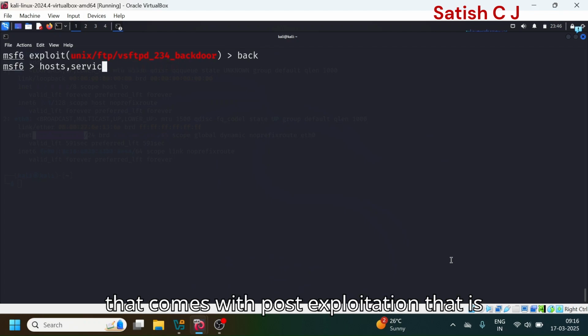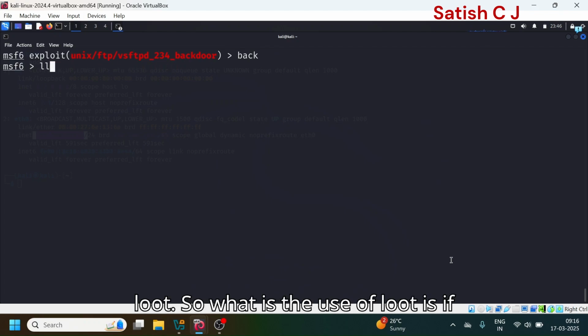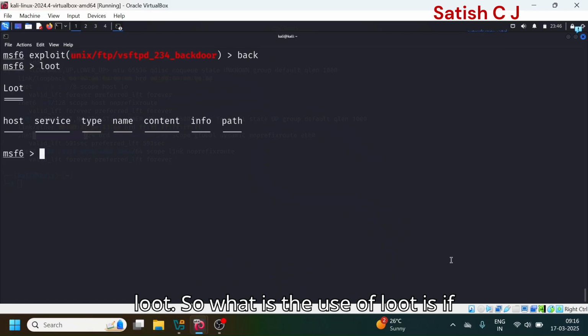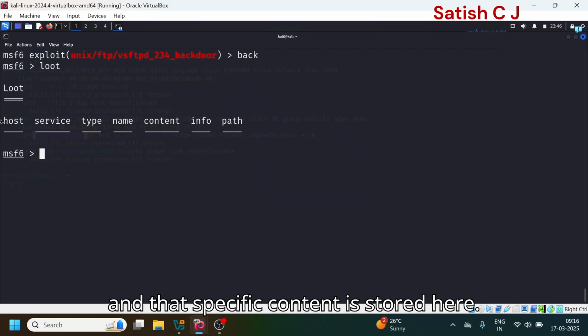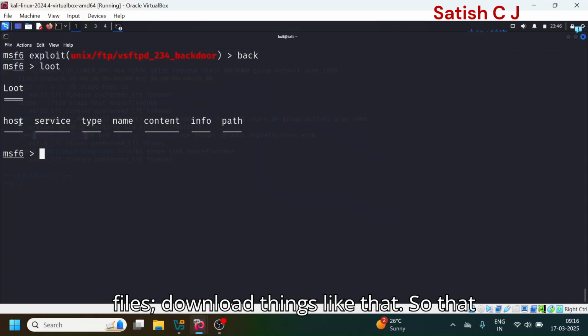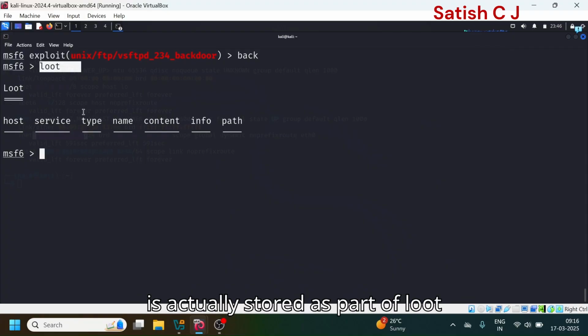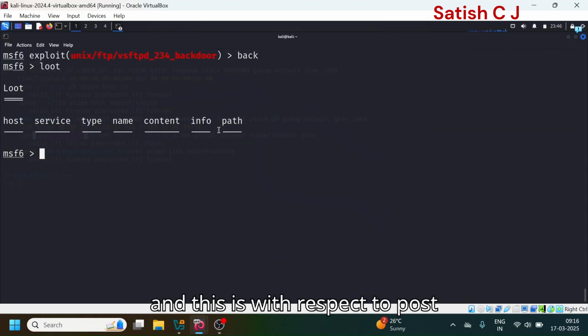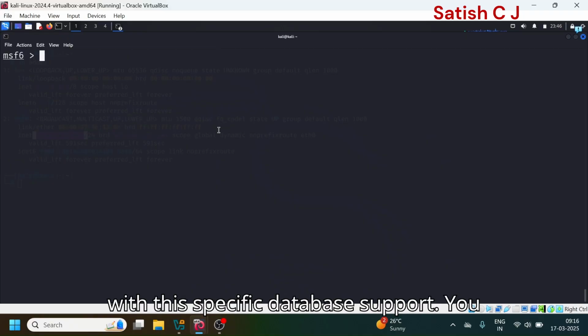There's also one more thing that comes with post exploitation, that is loot. So what is the use of loot is if you have taken some content from a victim, that specific content is stored here. Say for instance, you may take out some files, download things like that. So that is actually stored as part of loot, and this is with respect to post exploitation. So there are other things that you can do with this specific database support.